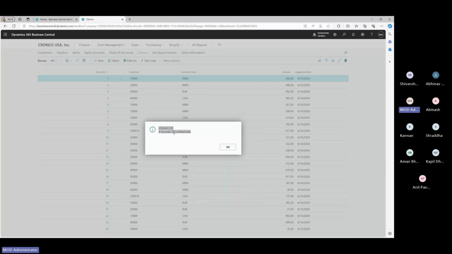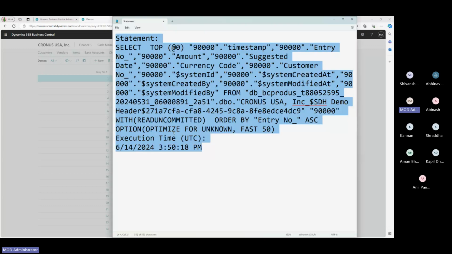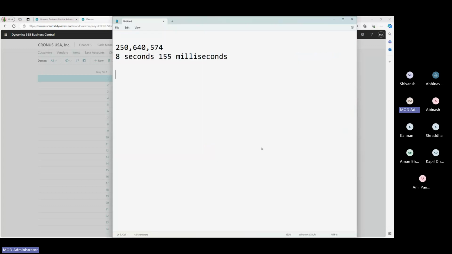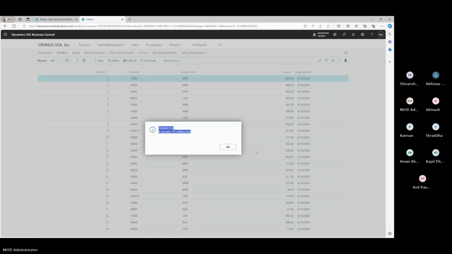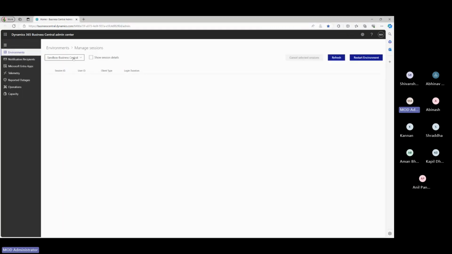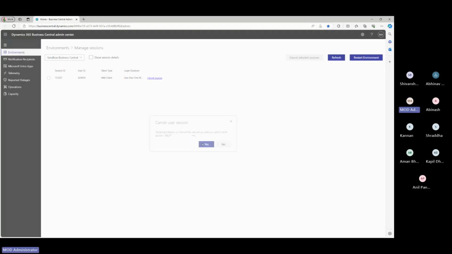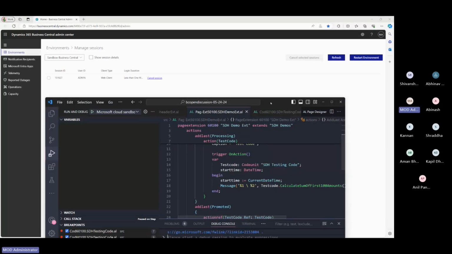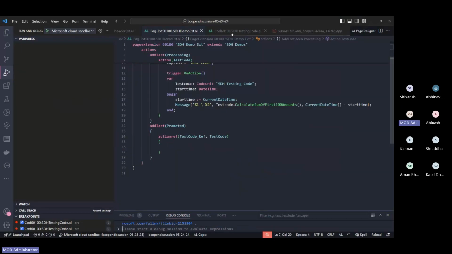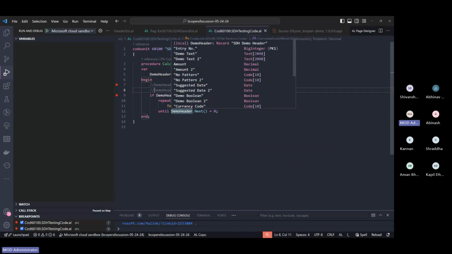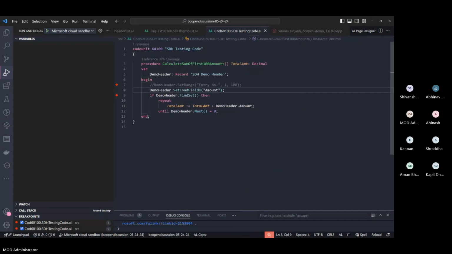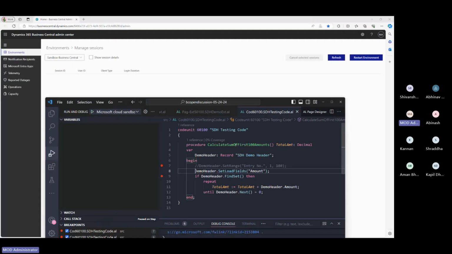Let's copy these numbers somewhere. Maybe my notepad is a good place for this. Let me cancel the session which is running. Refresh. Cancel this. While this is canceling, let's go back to the code and enable that line, which is set load field. Session cancelled. Let's publish again.